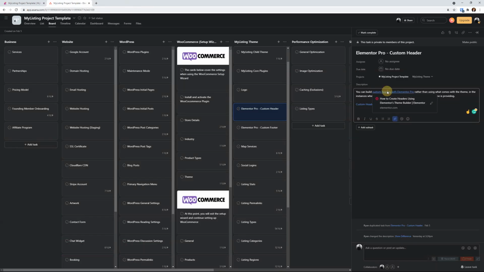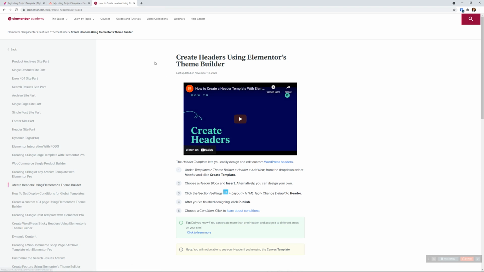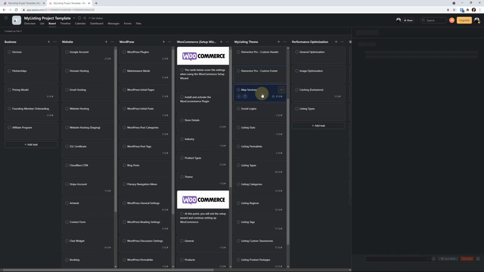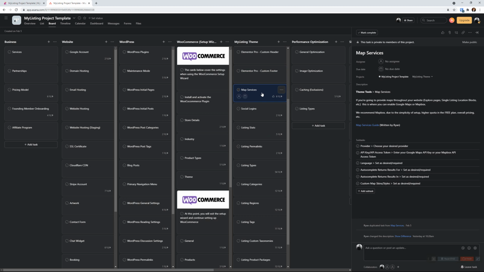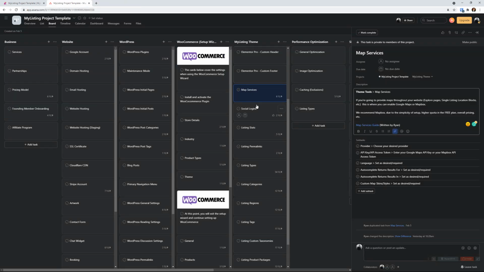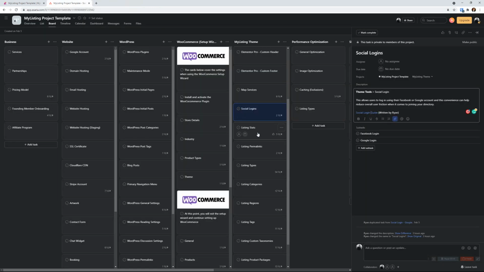I'll go ahead and click on this Elementor link just so you can see it. It takes you right to the Elementor page and gives you the instructions. And if you were footer, same thing. Let's see what else. Something recently I worked on a guide for more so was the map services. This takes you through step by step how to do that. I've also provided a link for the guide for map services, so that takes you right there. Same with social logins. Click that, takes you to the guide. I think you get the idea there.